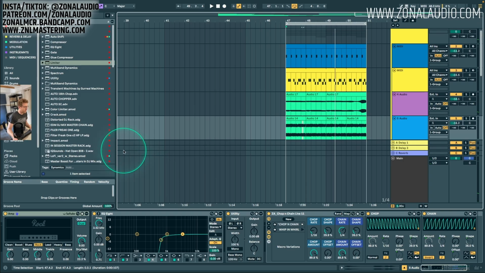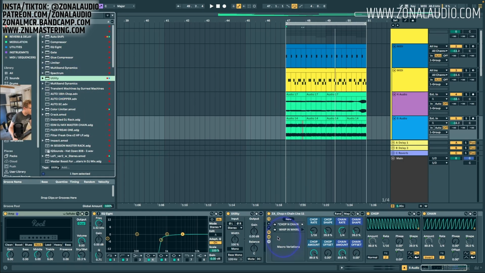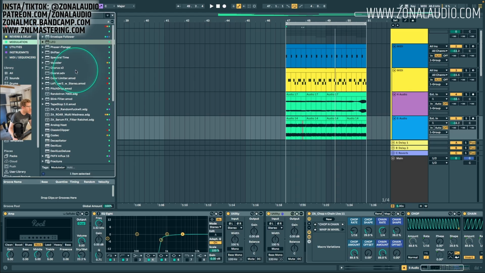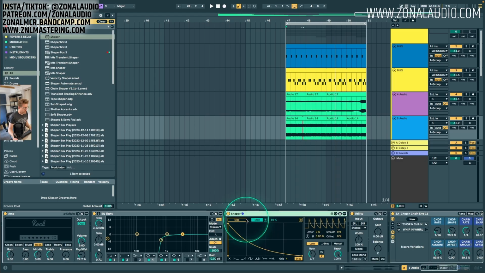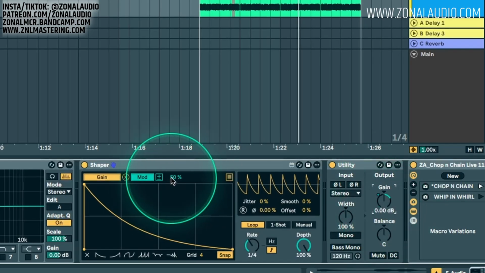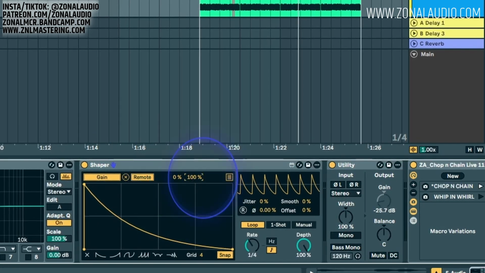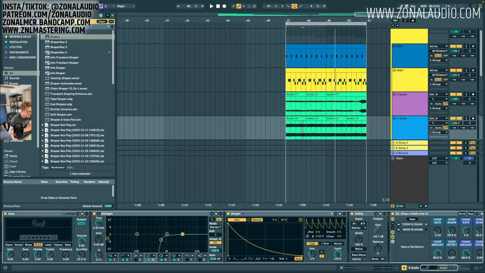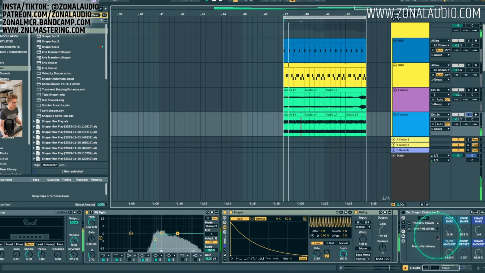Yeah, I want these hats to be more interesting. So I'm going to grab Utility and then the shaper tool. This is going to be mapped to the gain, but obviously we don't want it going quite like that. We want 0 to be the top point. So let's go mod 50. Yep, that's about right. And then we want the rate to be 16ths.